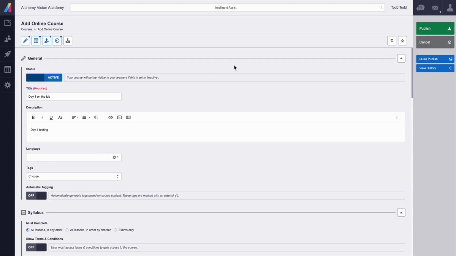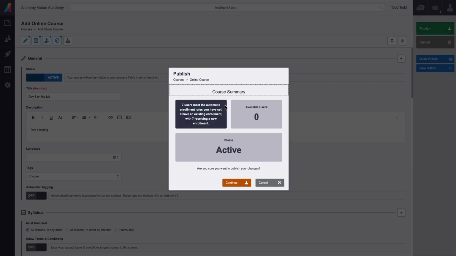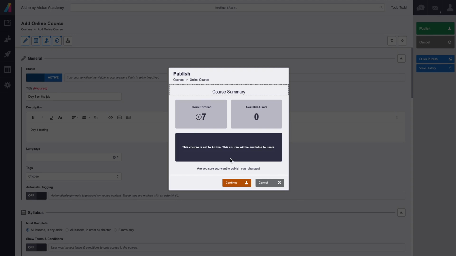And then the final step is you have to go over to the right-hand corner and you have to publish your course. Let's publish. This may take a minute. Keep in mind the larger your files, if you have very long PDFs or even a video, that can take a few minutes to publish. Here I have 7 users that are being enrolled. That's my entire team. And this is going to be an active course. Let's click continue.